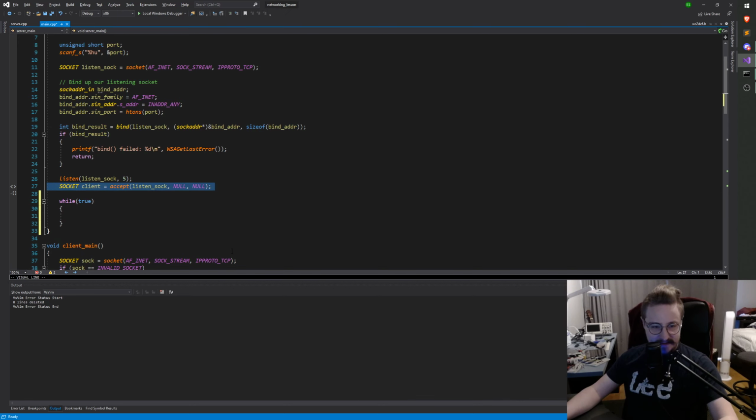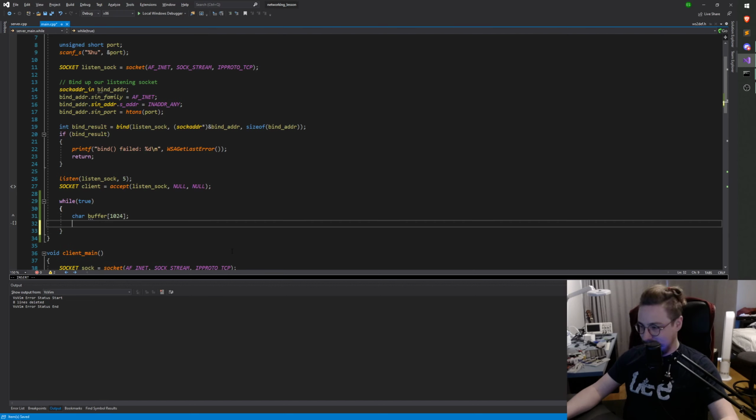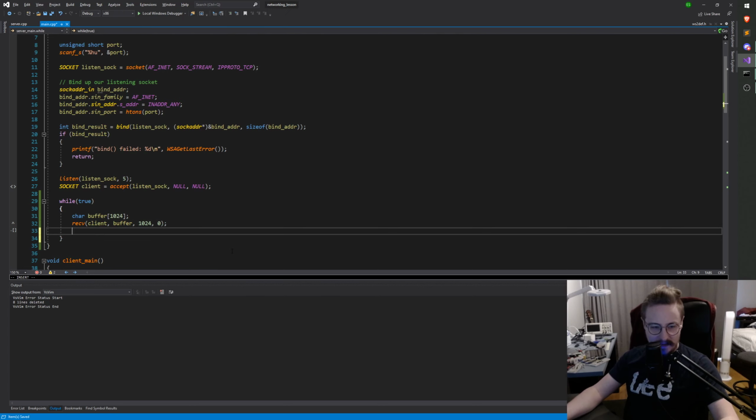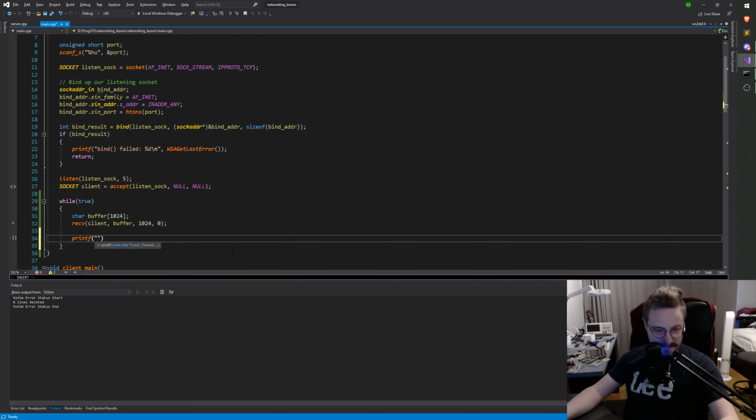So I'm going to accept the socket, and then I'm just going to keep reading. I'm going to make a little buffer, a char buffer that reads 1024 bytes. I'm going to receive from the client into the buffer. The buffer is 1024 bytes, and I don't care about any flags. And then I'm just going to print it.